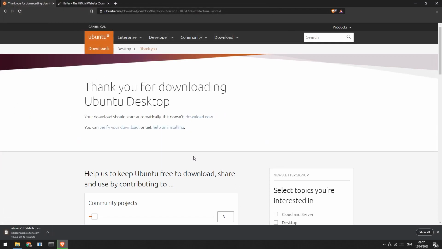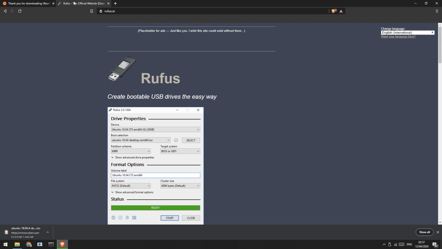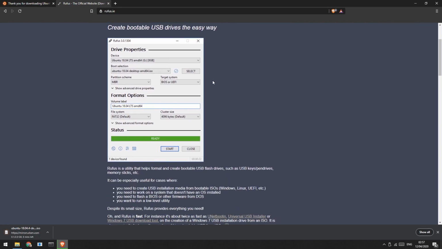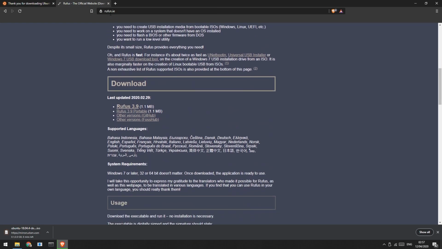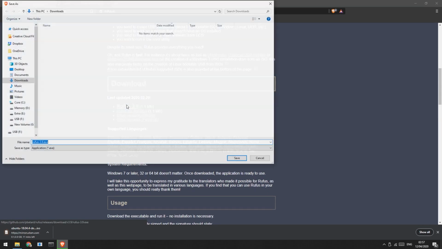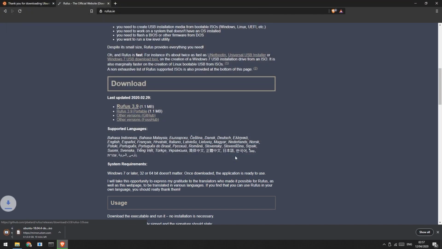And then we're going to download the Rufus tool to turn the USB stick that we have into an actual installation medium that carries the Ubuntu image. So we go to this page, rufus.ie, and we're going to download this tool here and also save it to downloads for now. And then while the image is still downloading, we can already have a look at the Rufus tool.